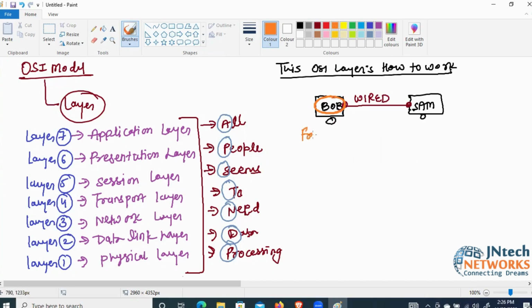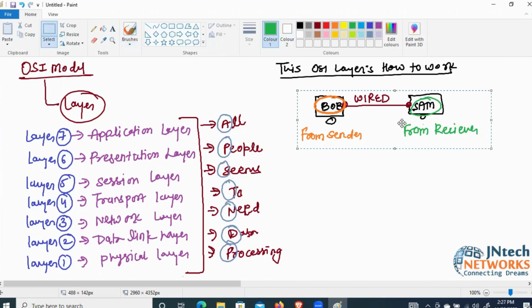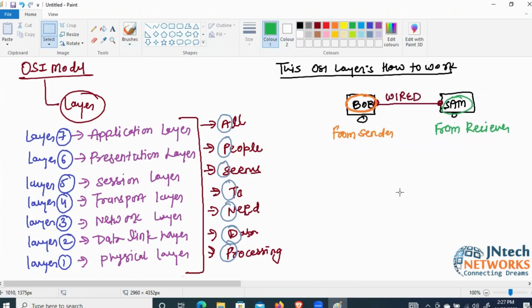Now Bob says, brother, I want to send data. So Bob is sitting on the sender side. And Sam says, brother, I'm receiving your data. So Sam is on the receiver side. So if someone asks about the OSI model, how do you remember which layer comes first for the sender and which for the receiver? This is very important, and it depends on your data traffic flow. Bob says, I want to generate some data via my PC or laptop.